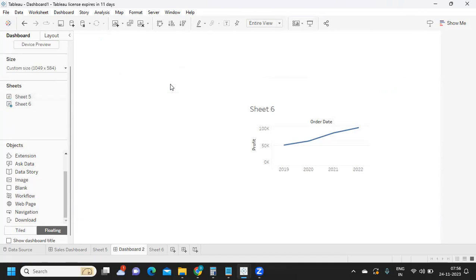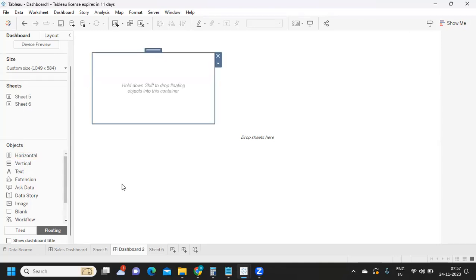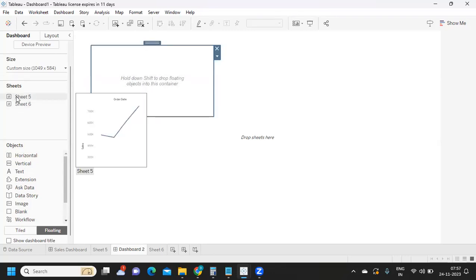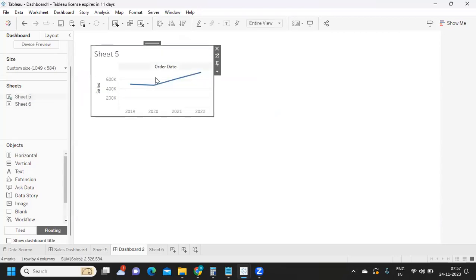Now say I want to fix my positions in the floating object. Then we can use options called containers. What are containers? Containers are the objects in Tableau which help you to hold them in a position. Say I'm taking this horizontal container and I'm dropping it. So this is the size of my container, but when I add this Sheet 5 into this holding shift button, my Sheet 5 will become a tiled object under this floating container.